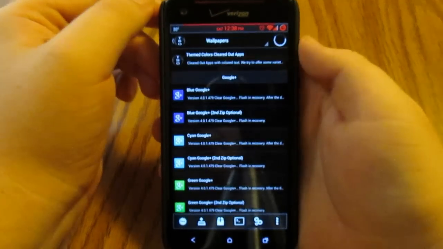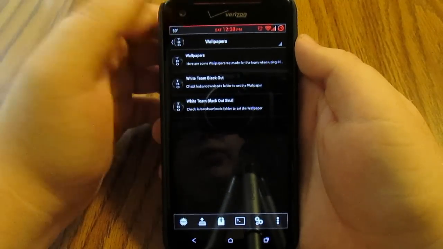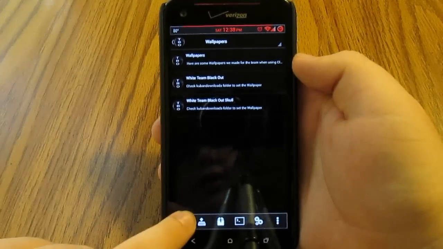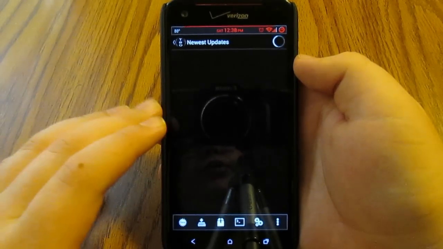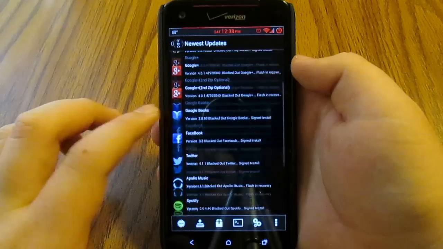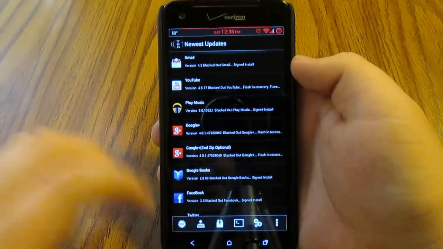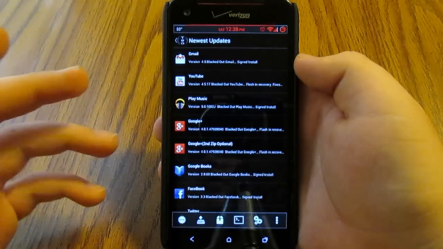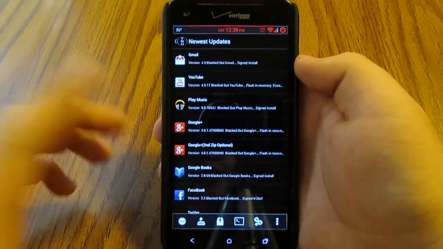And if we go to wallpapers, they have a list of custom themed wallpapers. This is where you can go to new, and it shows you the newest updates available for their apps, which is a lot actually. They update their apps every time the new release is available in the Play Store.